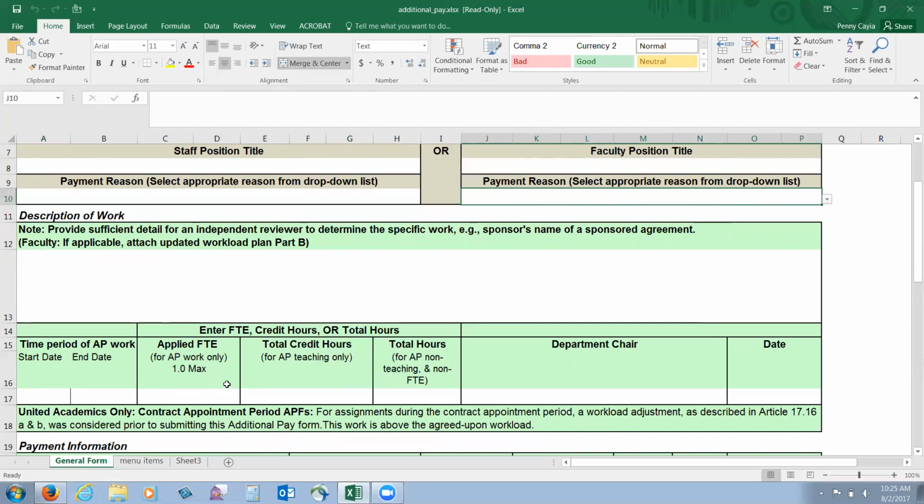I'm going to turn it over to Kate Bedell now, and she will explain this new box that was added in July of 2017 regarding affordable care. So for any employee that's receiving the additional pay due to time worked, you need to enter a value into the applied FTE, the total credit hours, or the total hours fields. If the additional pay is being received because of a cell phone reimbursement or some type of bonus that's not associated with actual hours worked, you would enter 0 into this total hours field.